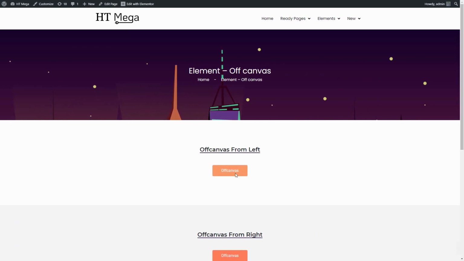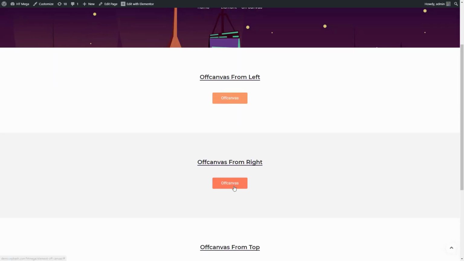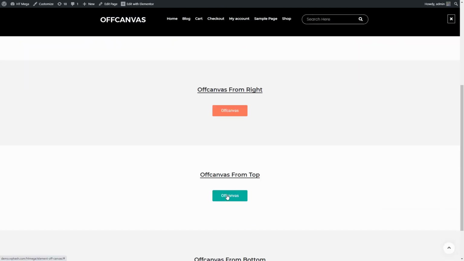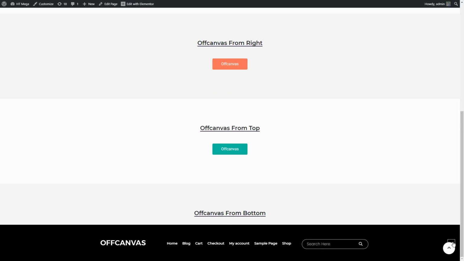Hello everyone! Have you come across a side panel that appears smoothly when you click on a button? The panel is literally moved off the screen by default and can be displayed when a button is triggered. These panels are known as off-canvas panels.